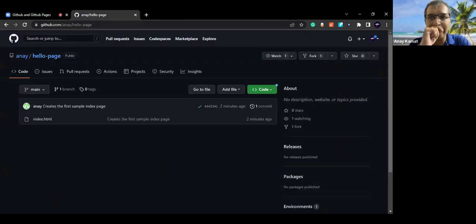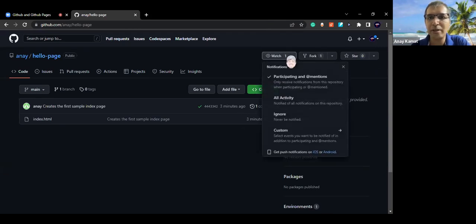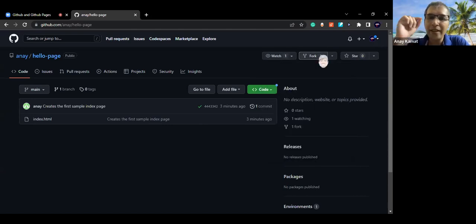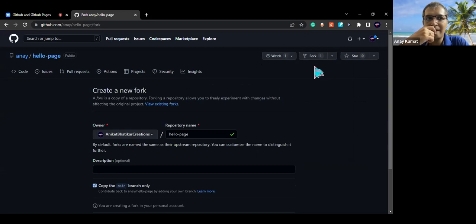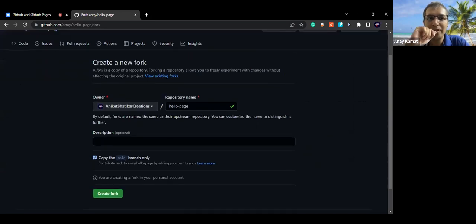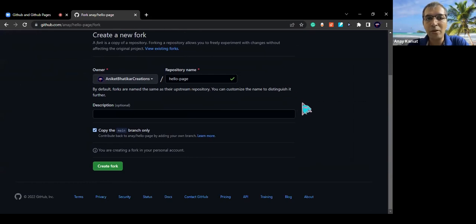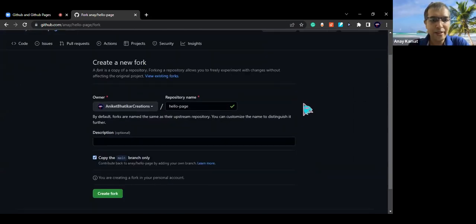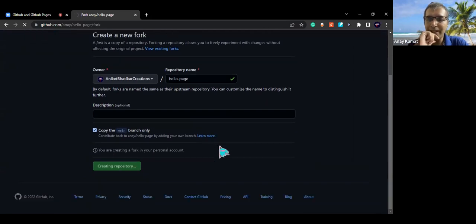So let's make a quick change here, right? Do you see an option called fork here? On top right, you can see watch, right? There is an option called watch. Let me use an annotation. And next to it, there is an option called fork. Right? Click on fork. And you will see what has happened. Right? It is creating it in your account now. So just say fine, this is fine. You can copy the main branch only, that is fine. Create a fork. Click the button.